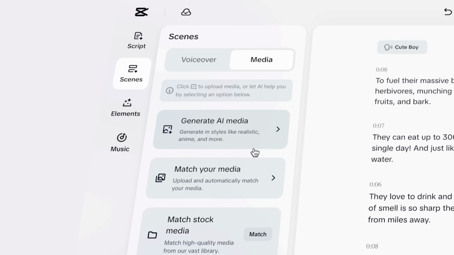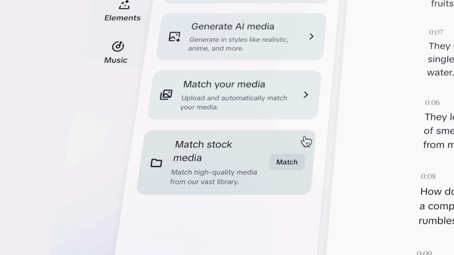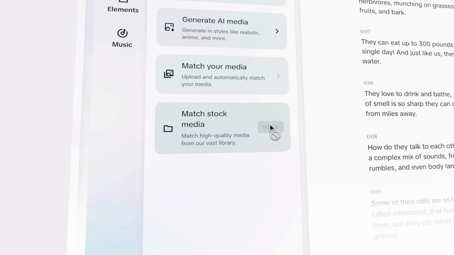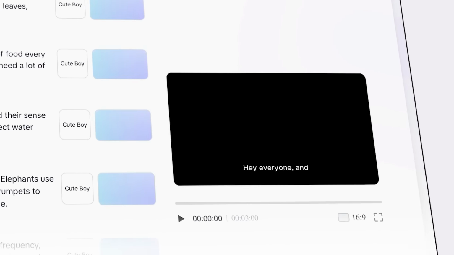Right now, the Generate AI Media feature isn't fully reliable, and Match Your Media can sometimes misplace clips as well. So the best option is Match Stock Media, but don't worry, the footage it uses is safe for monetization. All you need to do is click on Match next to Match Stock Media and CapCut will automatically build your video visuals, music, subtitles, and everything perfectly synced into your script in just a few minutes, and that's it. Your video is ready to preview.